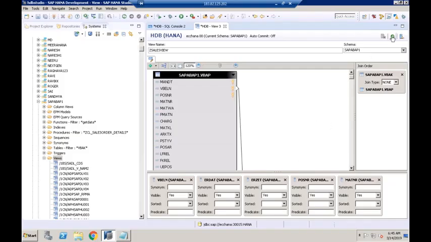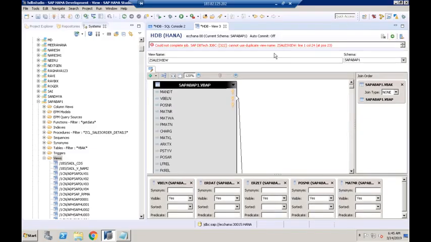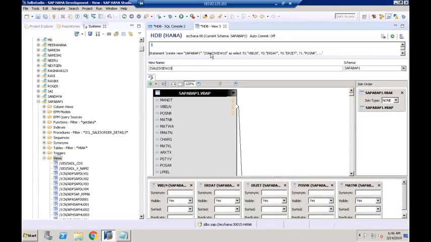Let me try to execute this. Execute. Could not complete, cannot use duplicate view name. Okay, might be in this schema I already have a view with the name Sales view. So I'll try to do one thing: I'll make it Z sales view 10. Let me try to execute. Yes, the view got created. It is successfully created.